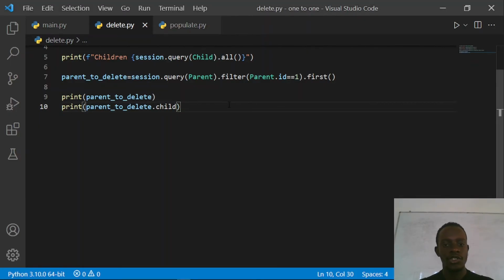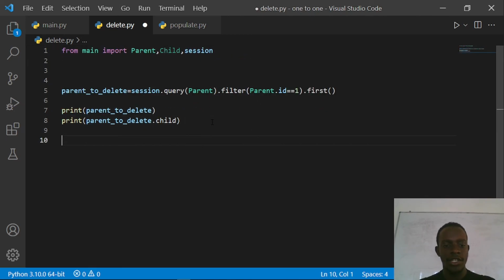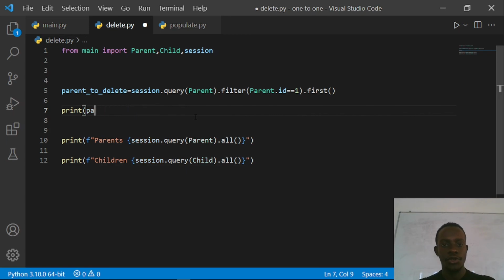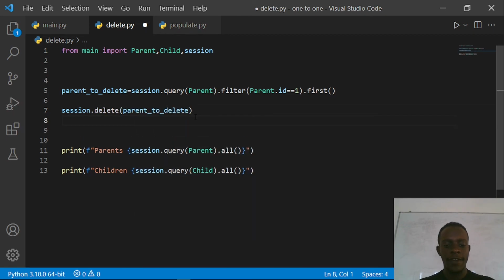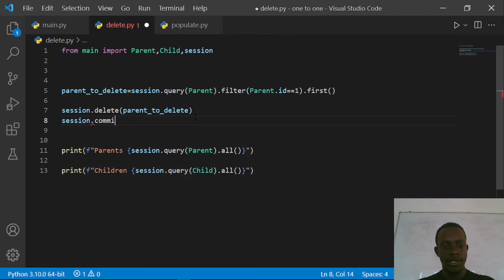Now what if we wanted to go ahead and delete the parent and then print out our list of parents? I'll make this print statement go down this side, and I'll remove the child for now. One thing I'm going to do is use our session to delete this object. So I'll say session.delete(parent_to_delete), and then I'll finally commit this to our database. So I'll say session.commit.